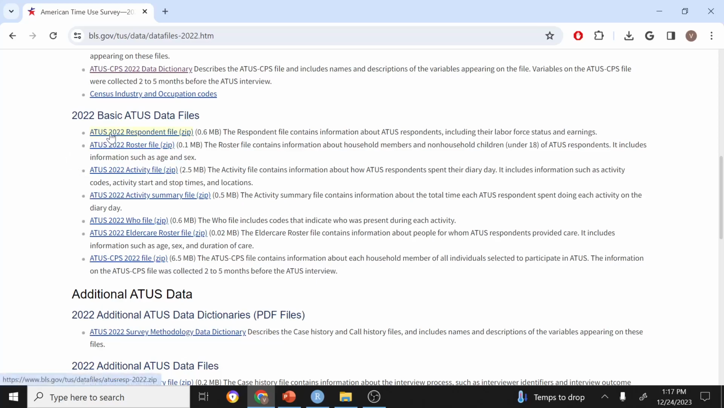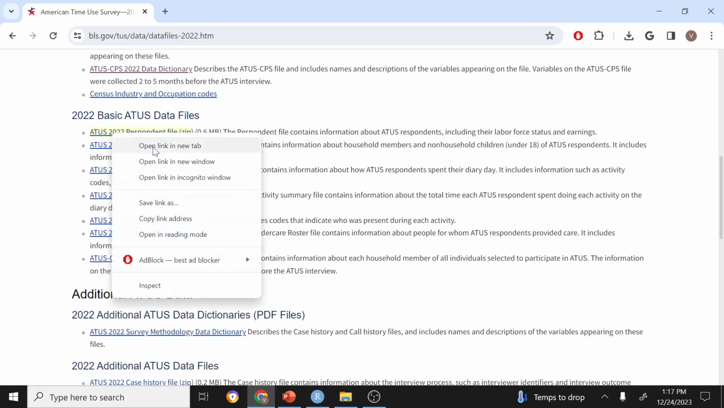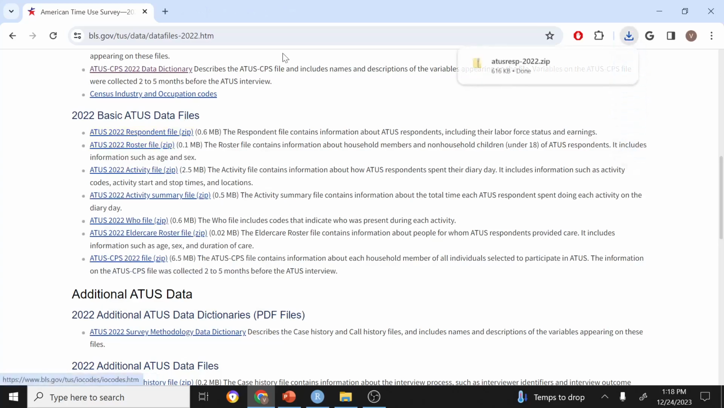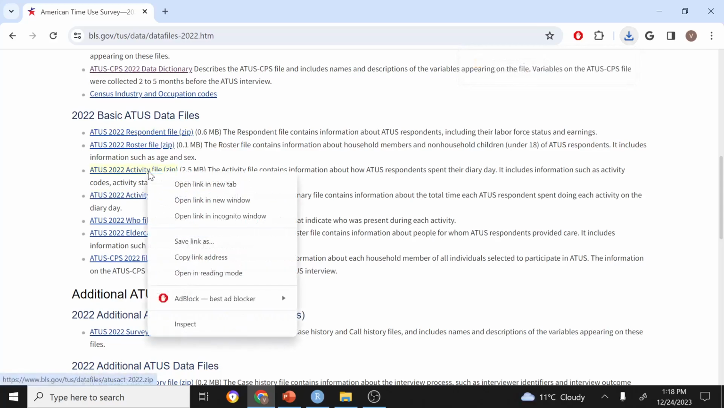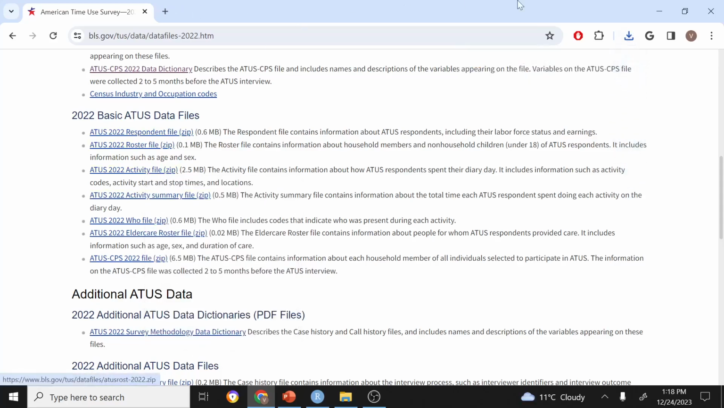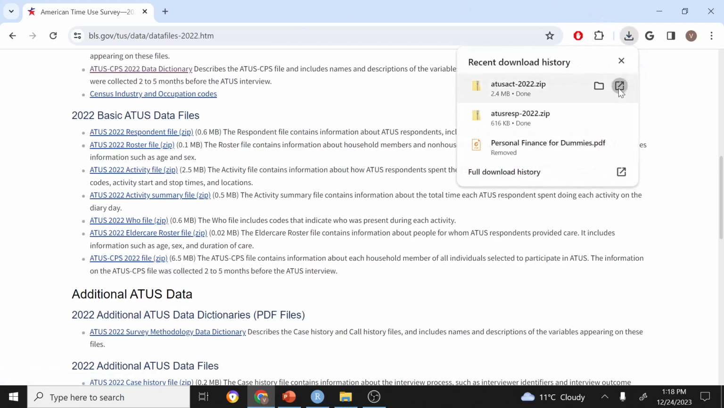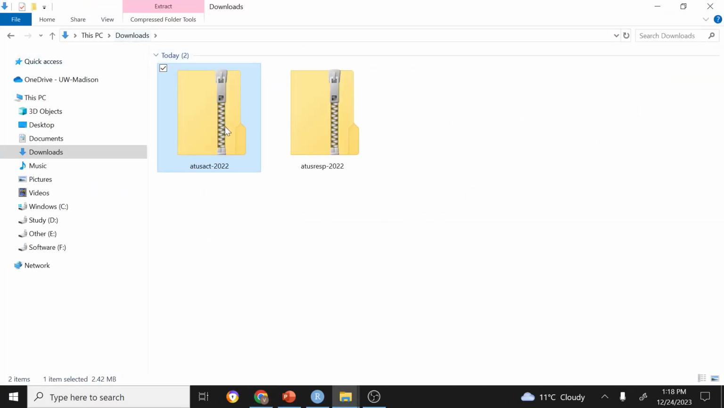So first, let's right click on this and then click open link in new tab. This is going to download this file. This will be under a zipped folder. Next, I'm going to do the same with this activity file. So both of them have been downloaded in my downloads folder. So this is the activity file zipped folder.